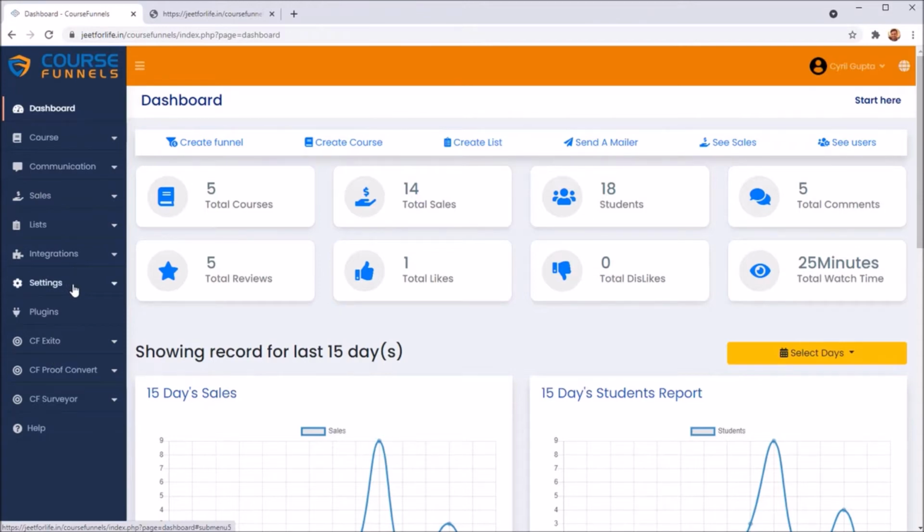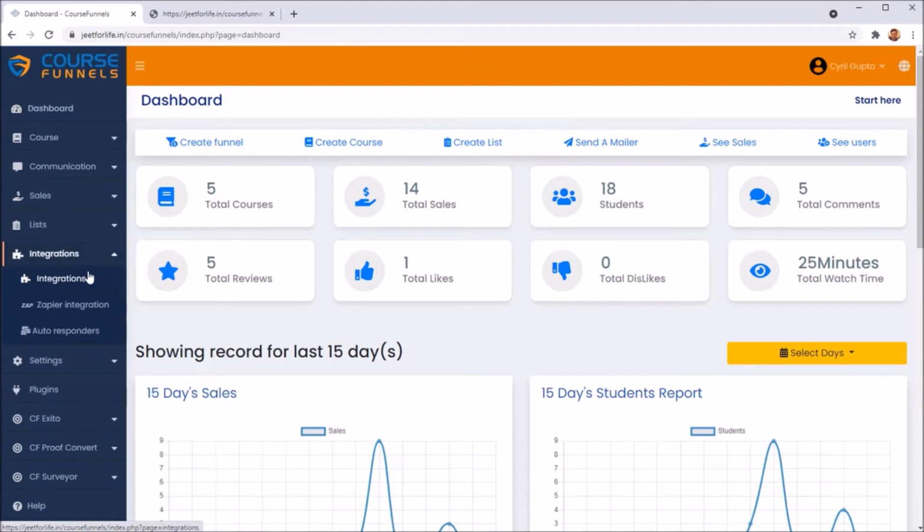Next, we have the integrations. It's something that everybody needs. Whenever you have a sales platform, whenever you have a system, you always need data to either come in or go out, and CourseFunnels supports that both ways. Firstly, we have the Zapier integration.